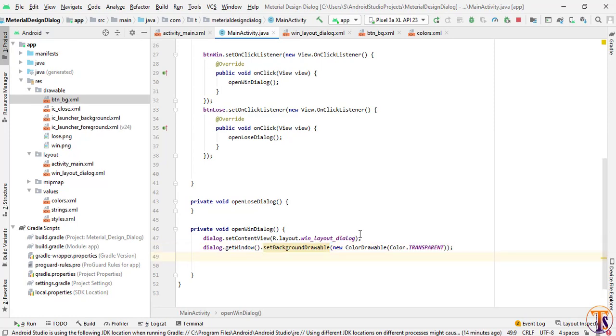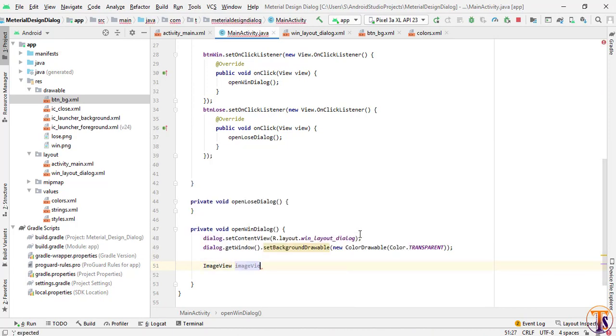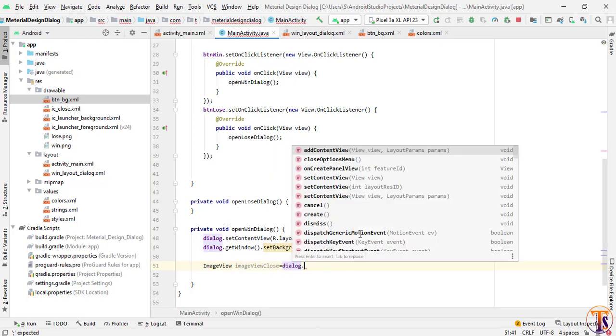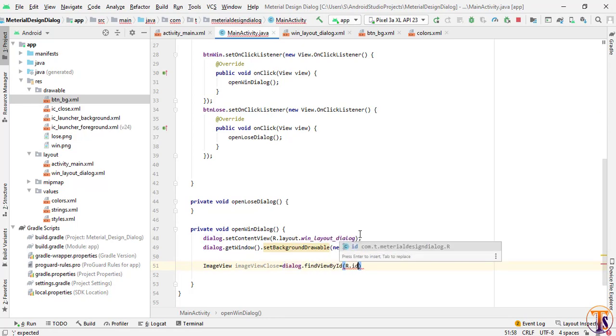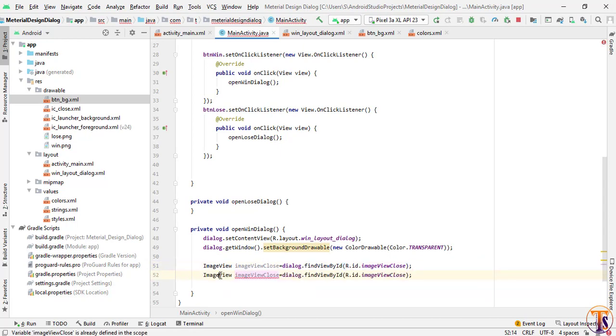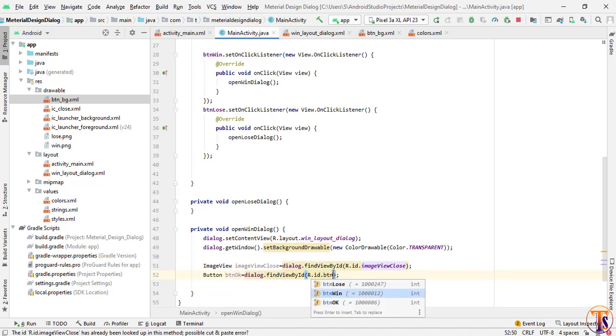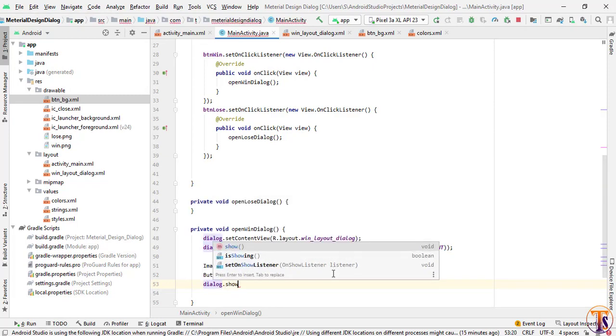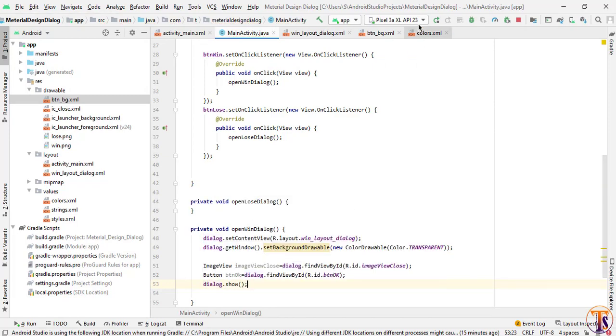Okay, now we need to initialize our button and close image view, so here we will create an ImageView, and call it imageViewClose equal to dialog.findViewById(R.id.imageViewClose). Okay, now duplicate this line and change this into Button, and this one is btn_ok, and also btn_ok. Okay, dialog.show(). Now run the application and let's see if it's working or not.